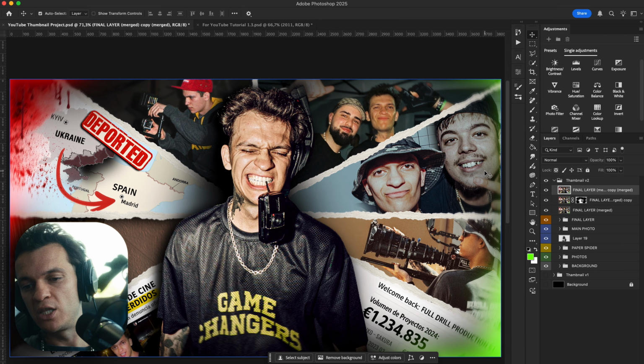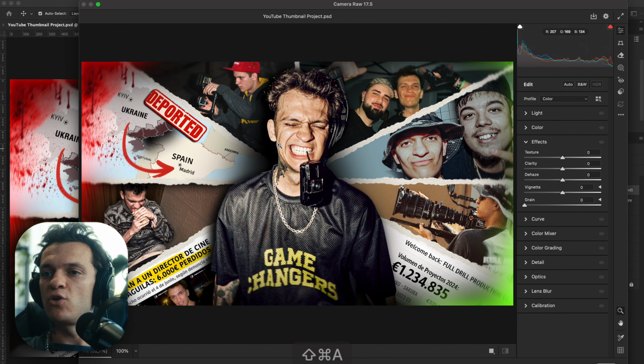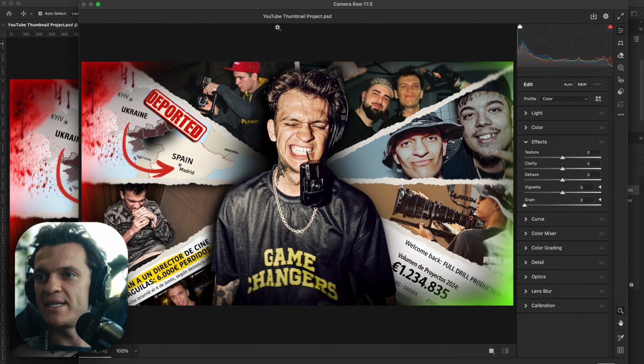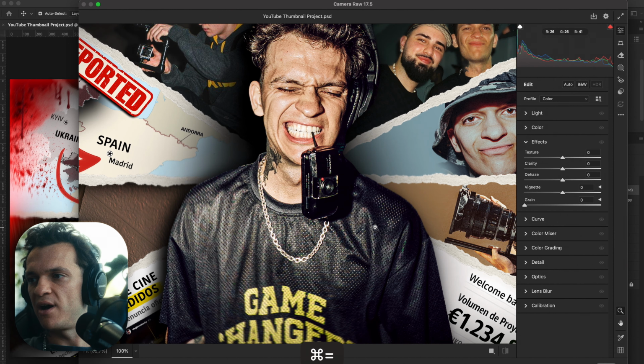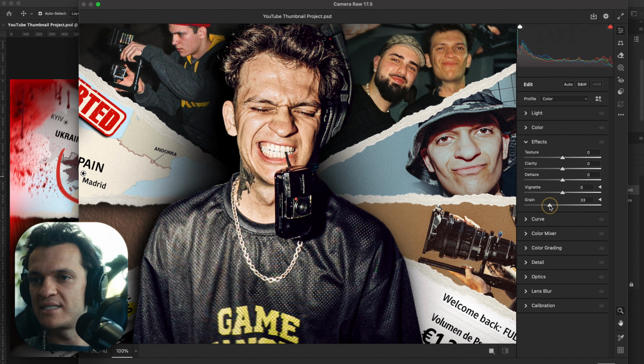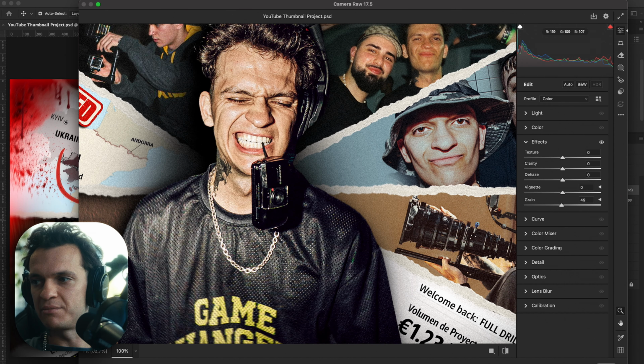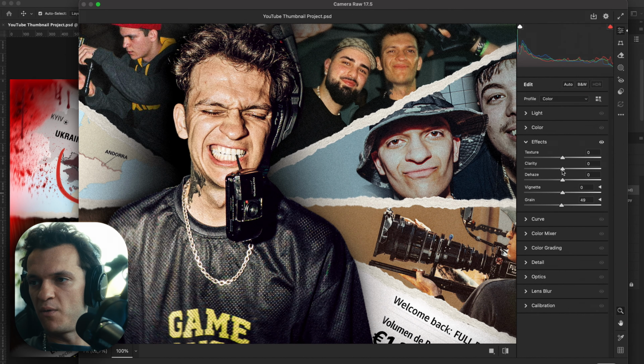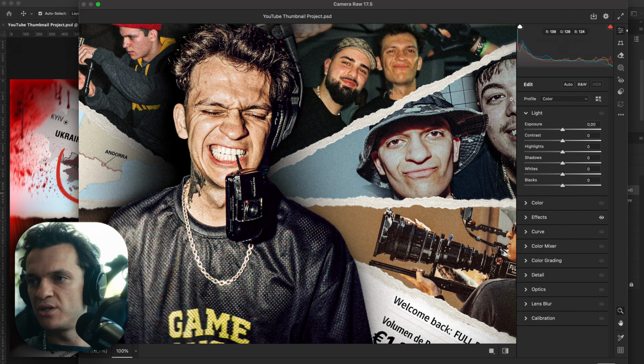And now I'm gonna hit Shift Command A, and I'm gonna dive into Camera Raw, and here is gonna be, I believe, the final layer of everything. We're gonna add some grain, quite a lot actually. I would go for like 50, something like that. Yeah, I'm okay with it. Also some clarity maybe, also some sharpness maybe, and also I would maybe drop the saturation a little bit.